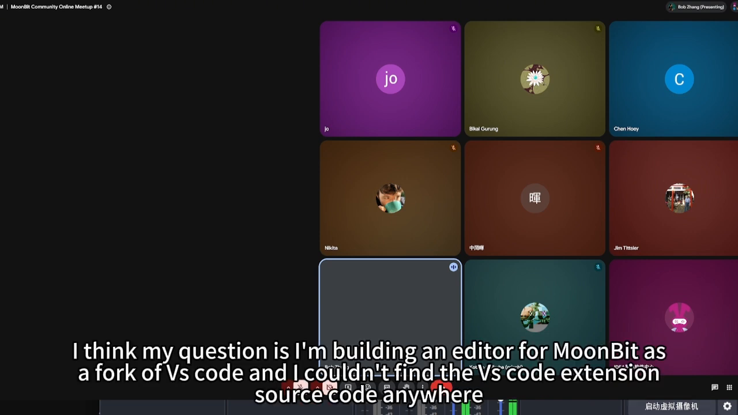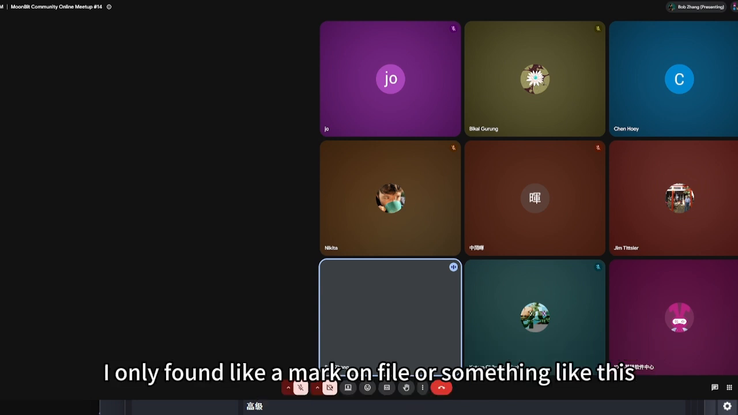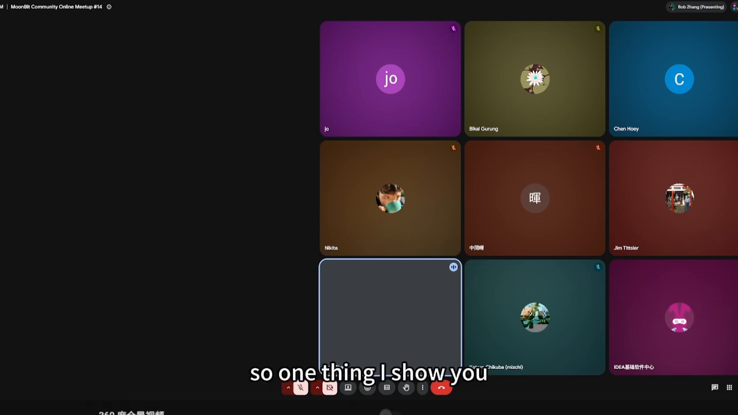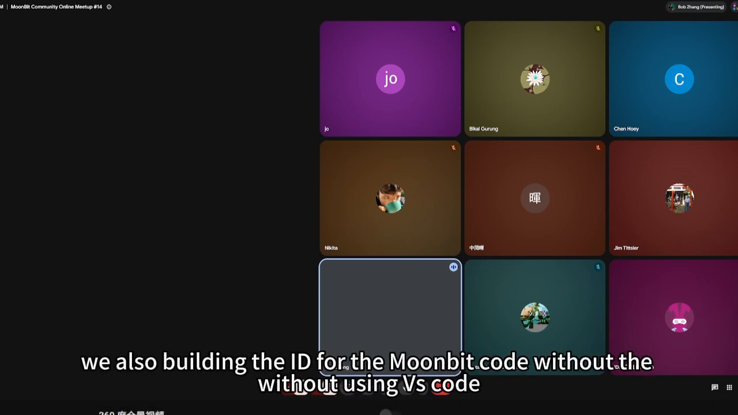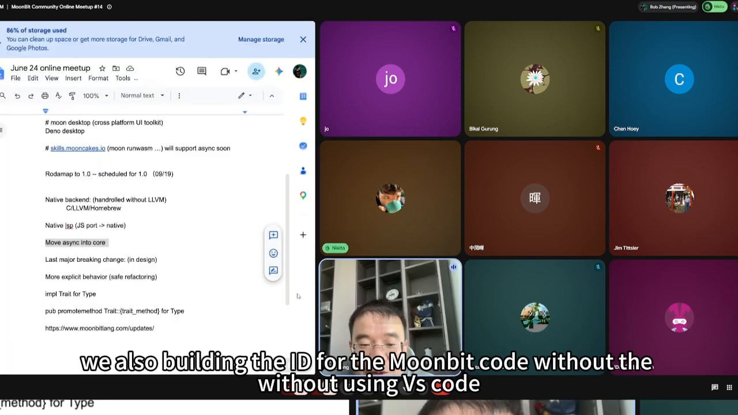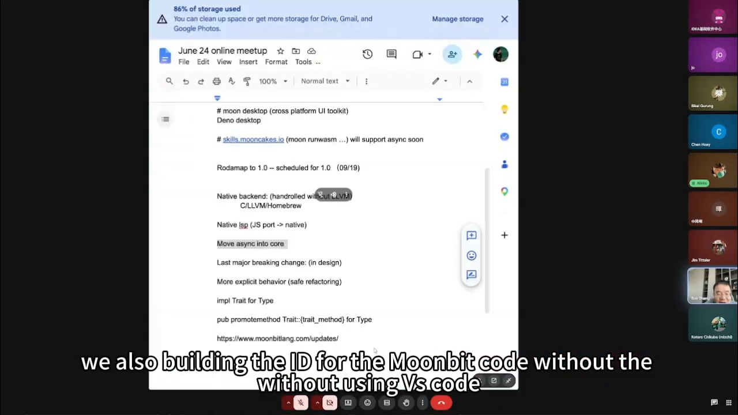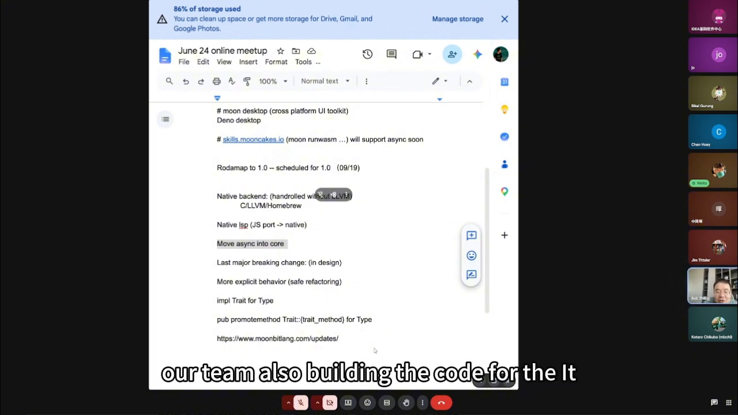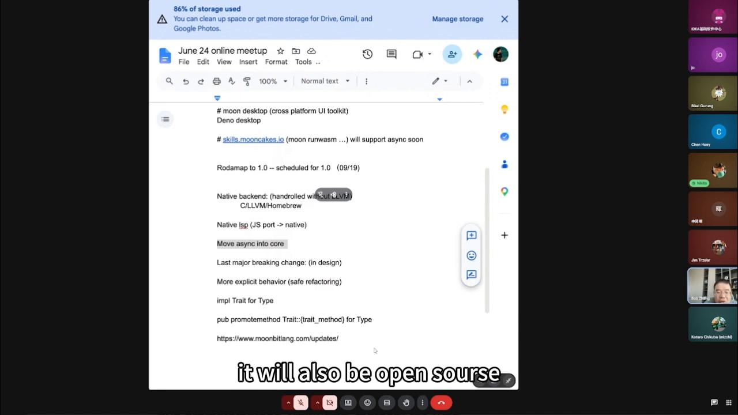Excited for the release. My question is, I'm building an editor for MoonBit as a fork of VS Code, and I couldn't find the VS Code extension source code anywhere. I only found a markdown file or something like this. One thing I want to share with you: we are also using an IDE for MoonBit code without using VS Code. Our team is also building a code editor, and it will also be open source.